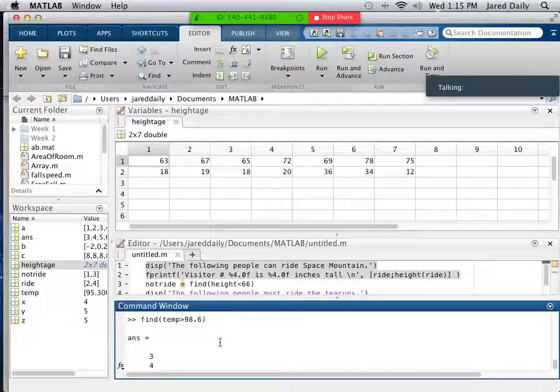Now that might be useful, but it might be more useful to know which row and which column something is in. Because then we could actually know which floor and which day it was greater than body temperature in this building.